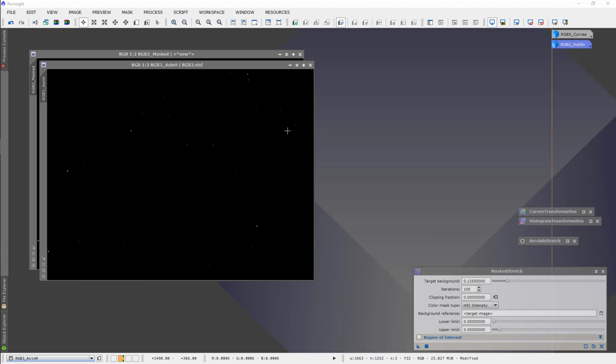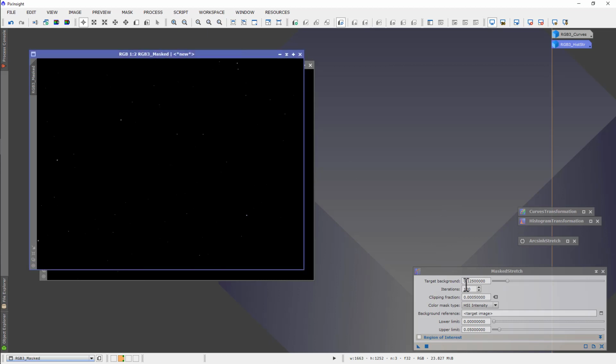And so the way that the mask stretch works is it's trying for a target background level. I think this background is a little too high. I'm going to go for 0.11. And what it does is it stretches just a little bit.